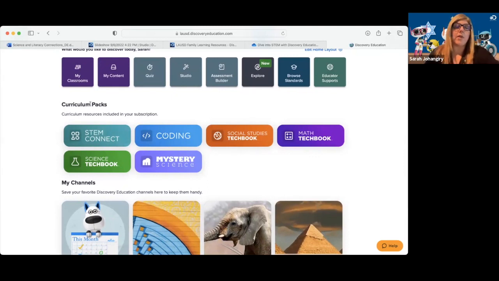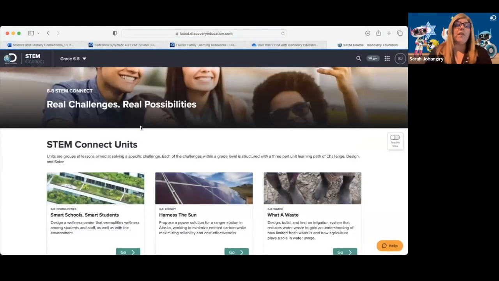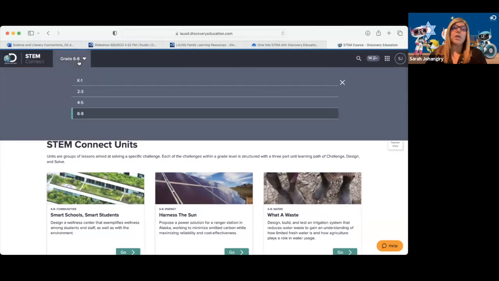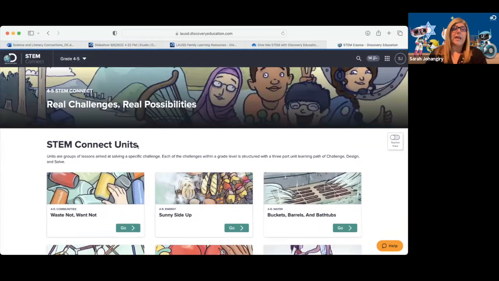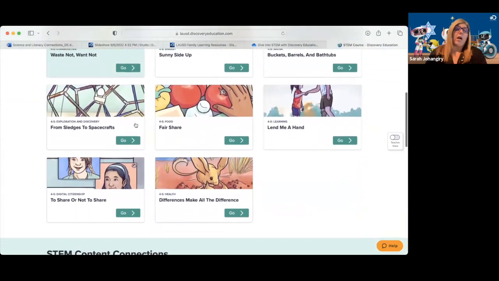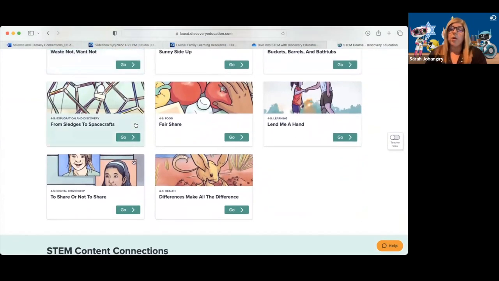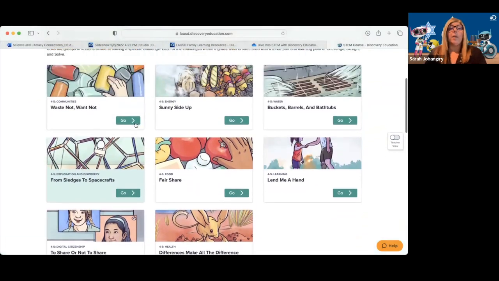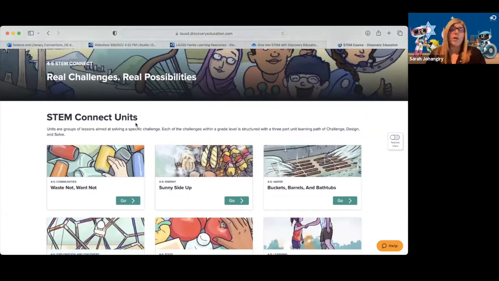So if you come under curriculum packs, you're going to find STEM Connect. And in STEM Connect, you're going to find various units by grade span. Up at the top in the left-hand corner, you'll see those grade spans. You'll see them for K-1, 2, 3, 4, 5, and 6-8. And as you scroll through there, you're going to find in each one of those grade spans 8 specific units of study that are aligned to the UN sustainability goals, that follow the engineering model and really help your students develop those critical thinking skills and solve real world problems.